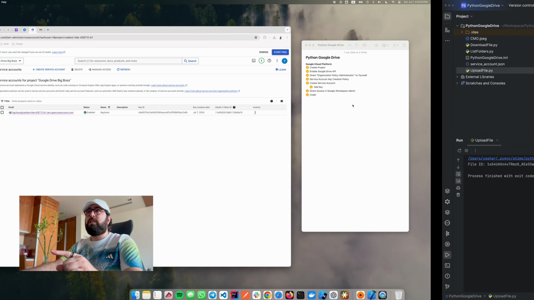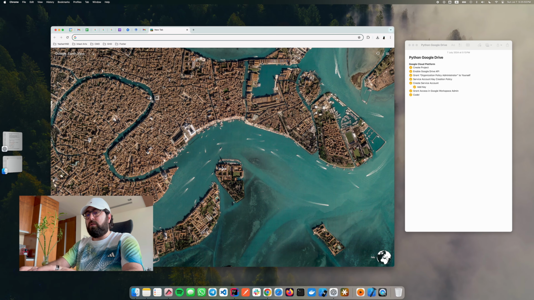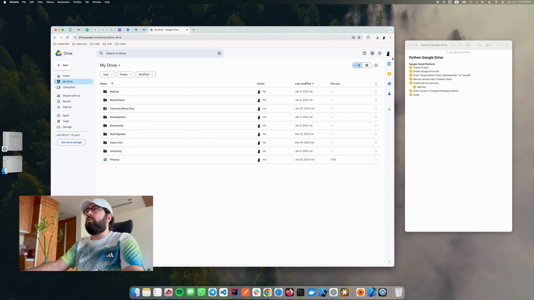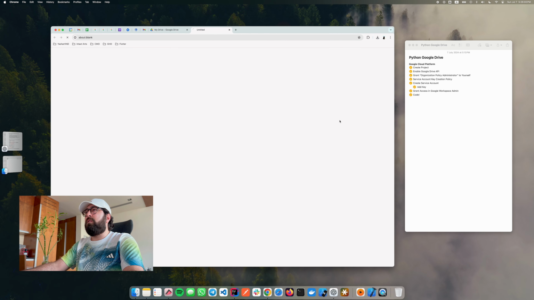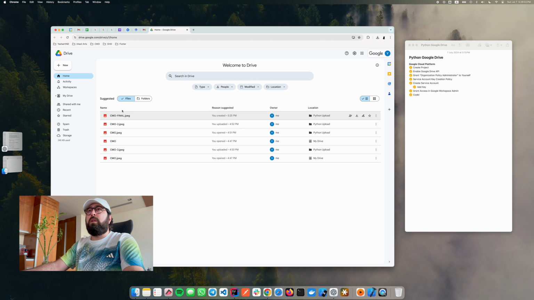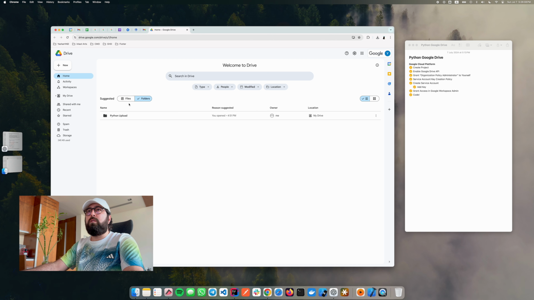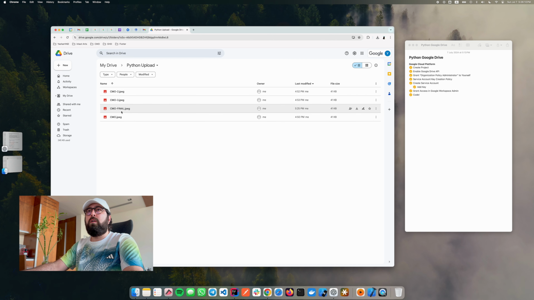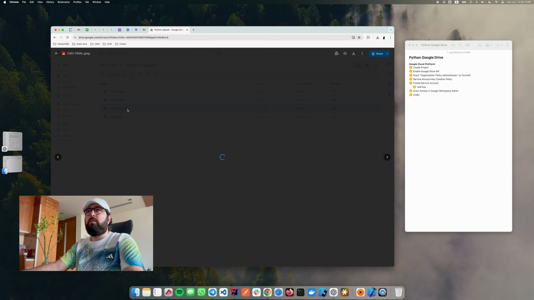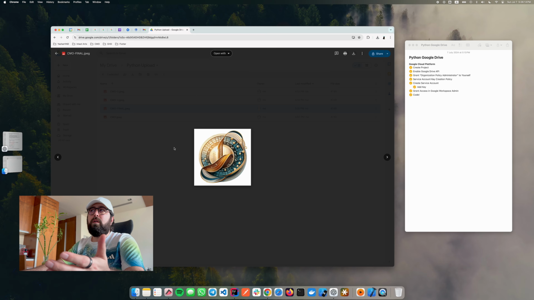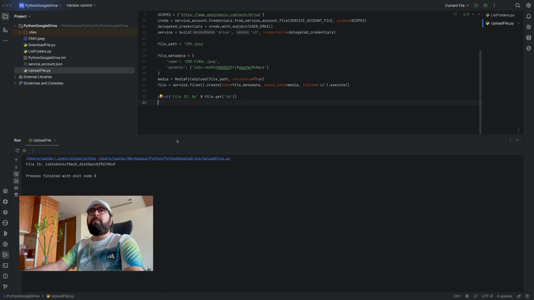So let's go see if the file is uploaded. Let's go to Drive and switch to that specific user account. Here, let's go to folders, okay, Python upload, final, okay. And when we click, we open it, the file is properly uploaded.